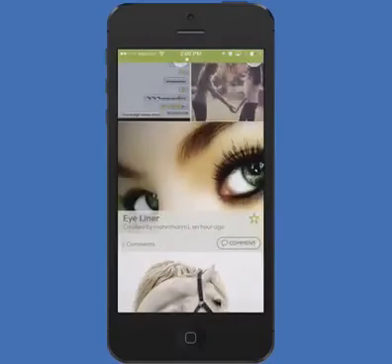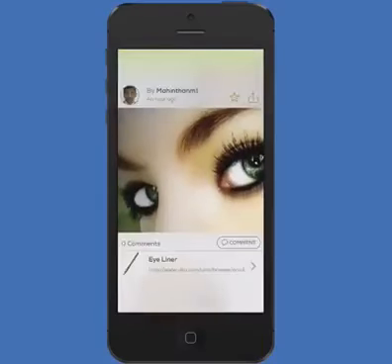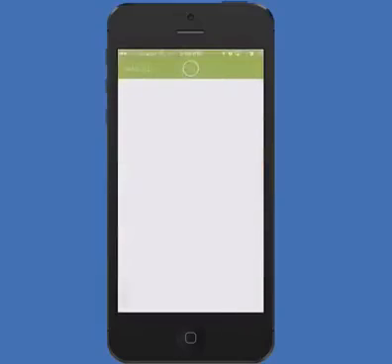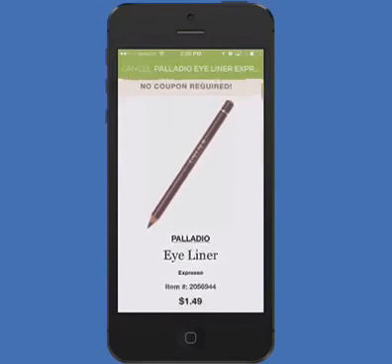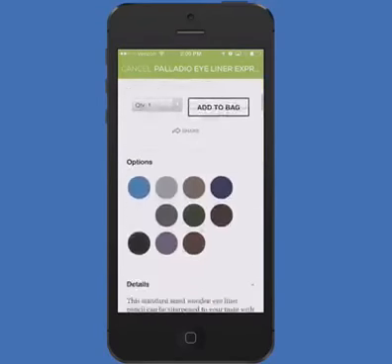Now the picture right there, the eyeliner, if I wanted to, I could click on that picture. Somebody posted that. I could click on the link at the bottom where it says eyeliner. When I click on that link, it's going to actually take me to where I can purchase that eyeliner right here. As you can see, $1.49, choose my options.